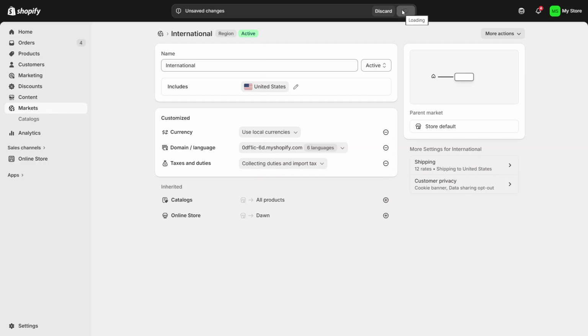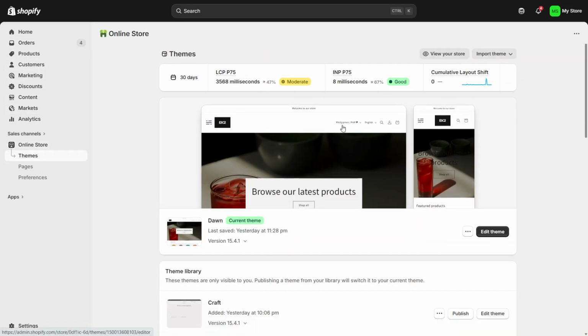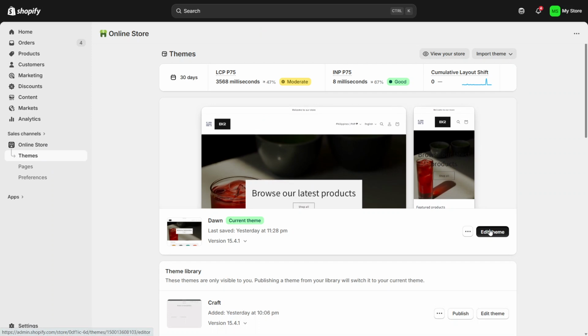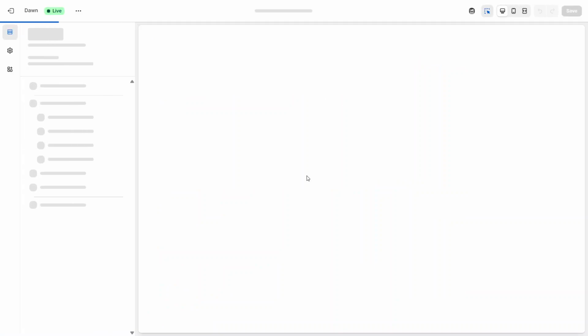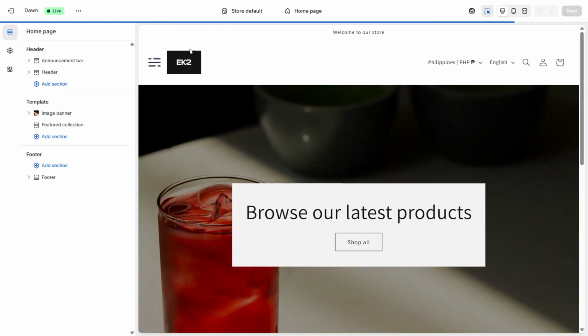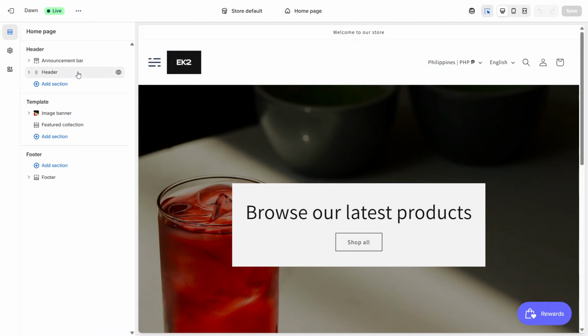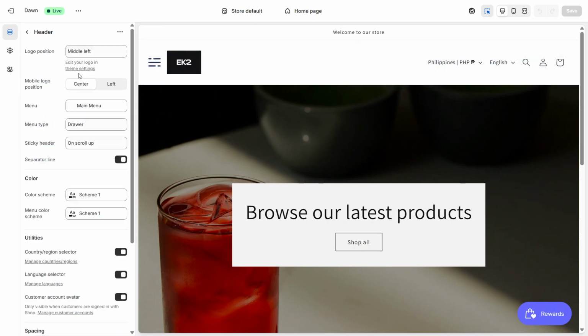Now let's make sure customers can actually change their country or region and language on the storefront. From the left panel in your admin, click Online Store. At the top, you'll see your current theme. On the right side of that theme, click Edit Theme and wait for the theme editor to load. Inside the theme editor, look at the left sidebar and select your header section. This opens the editing and styling options for the header.